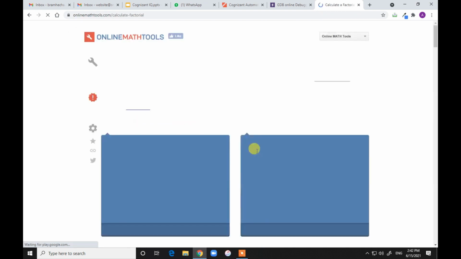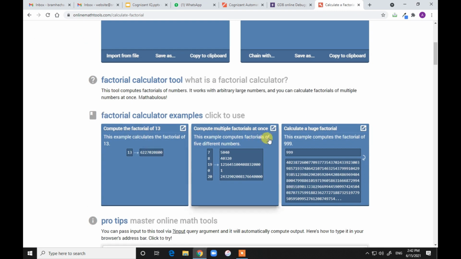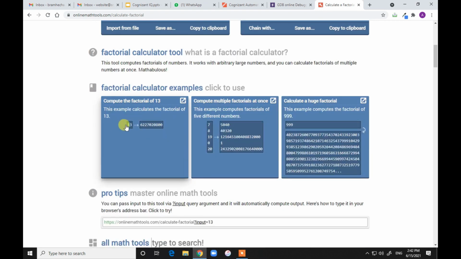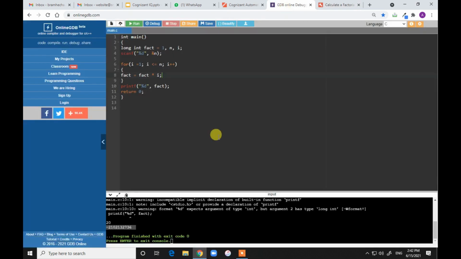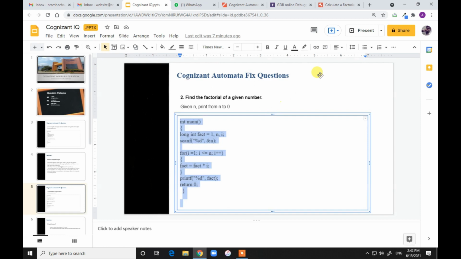So here we will write 20. This is the factorial of 20. The expected output for the number 20 is this, but the output we are getting is something negative like this. So there is a logical problem. Now the term which is mentioned here is long int, so we need to understand what exactly a long int is.